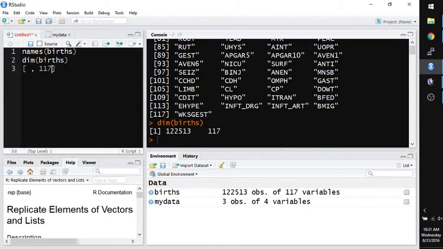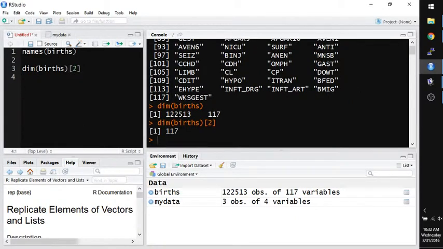So remember, this is sort of one of the leaps of faith in R: the output can always be input for something else. So I can start with the output that I already made, which is dim births, which is here, and I want to index this, so I'll put in 2 as the index, right? You can think of everything R outputs as like a tiny temporary data set, and you can always interact with it. So if I did dim births 2, I get 117.